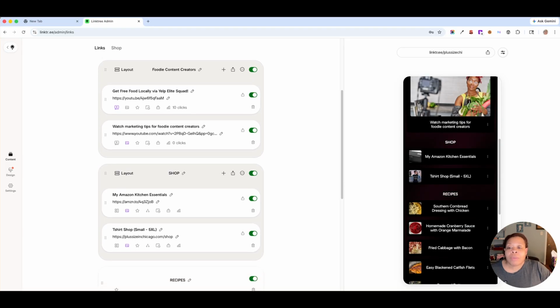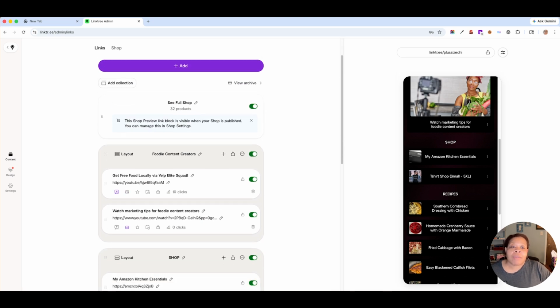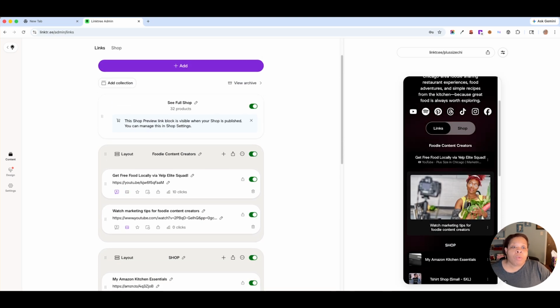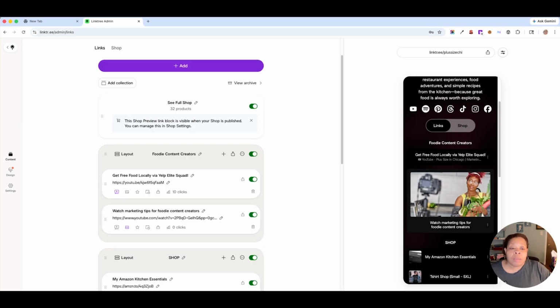And as you can see, for each section, it mirrors on the preview section, so you can see what it looks like. This is my Amazon link, and this is my shop for my t-shirts. I'm going to scroll back up to the top because I've gotten ahead of myself. I wanted you to see that you can embed YouTube videos from here.